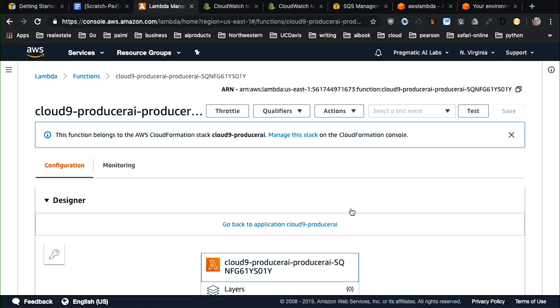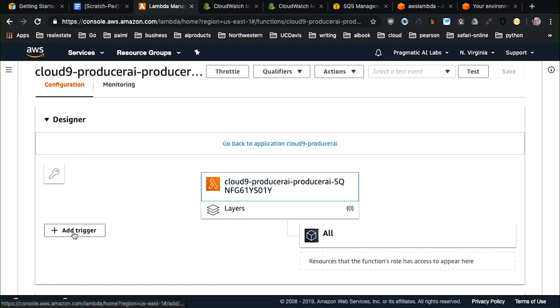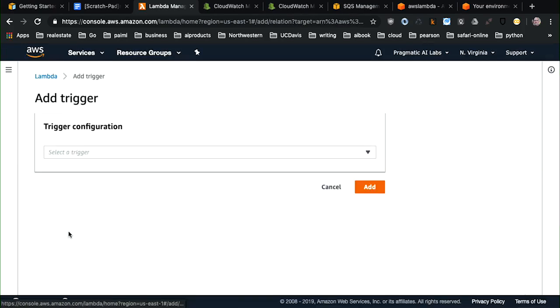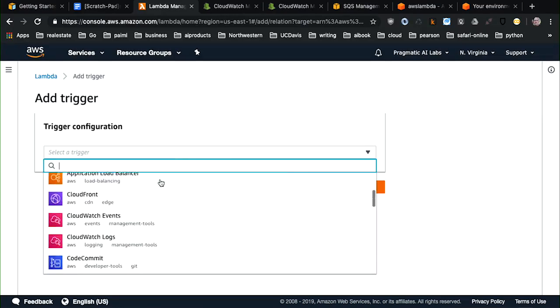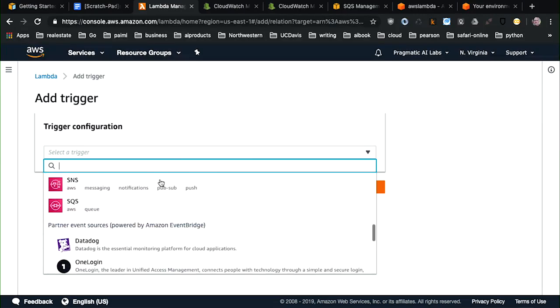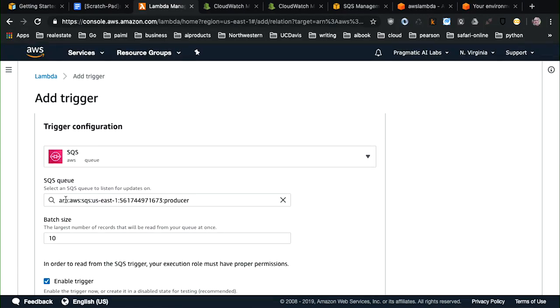So how do we trigger this function? Well, what we're going to do is add this trigger right here. And we're going to need to tell it to talk to SQS, right? That's really the trick here: we're going to tell it to respond to events that appear in SQS. And here we go. Here's the message, SQS. It'll come up, in this case I only have one queue, so it automatically populates.